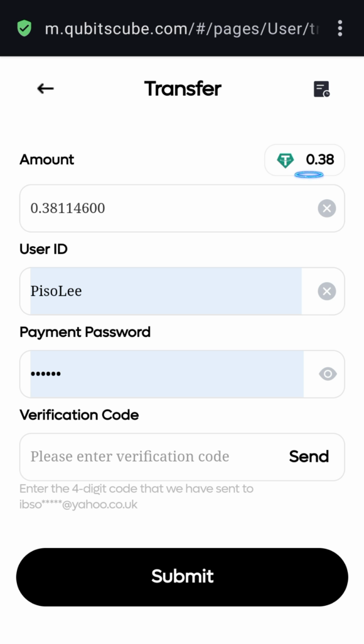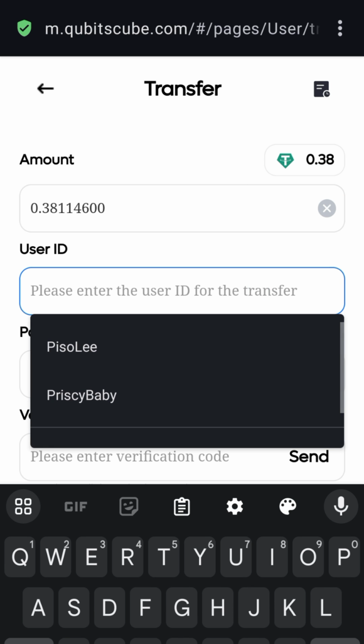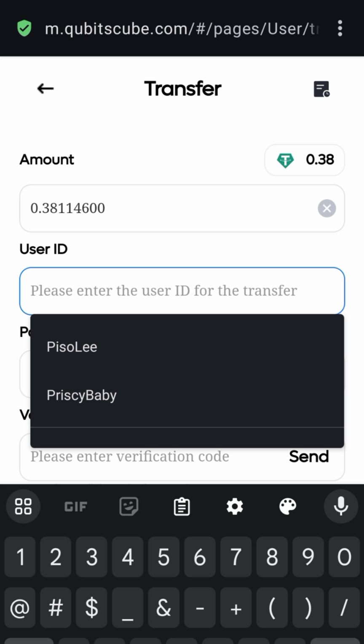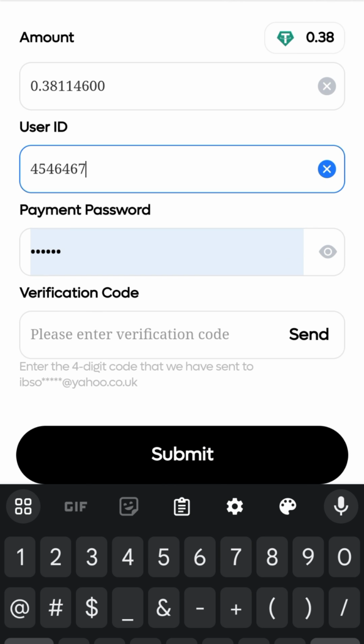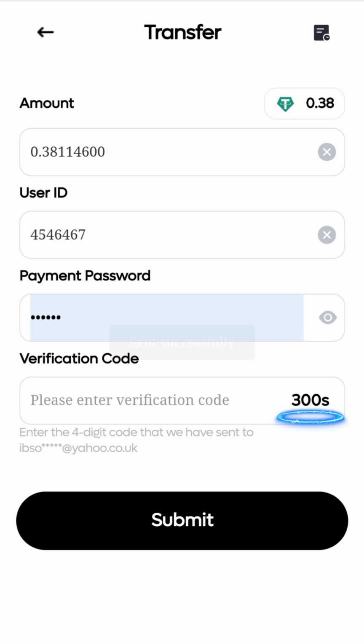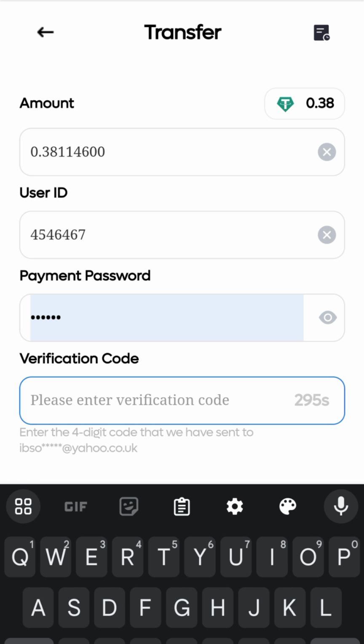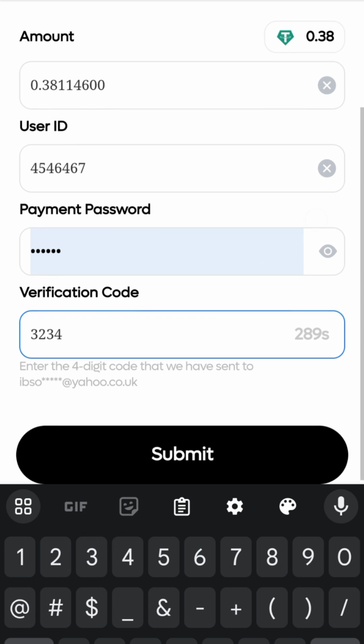When the transfer page opens, you input the right amount you want to transfer. Also provide the user ID, UID of the person you are transferring to. Make sure the UID is correct. Double check, because at the moment there's no way you'll be able to verify that it's the right person you're sending. So it's you that will be very careful, meticulous enough to confirm the amount, the ID number.